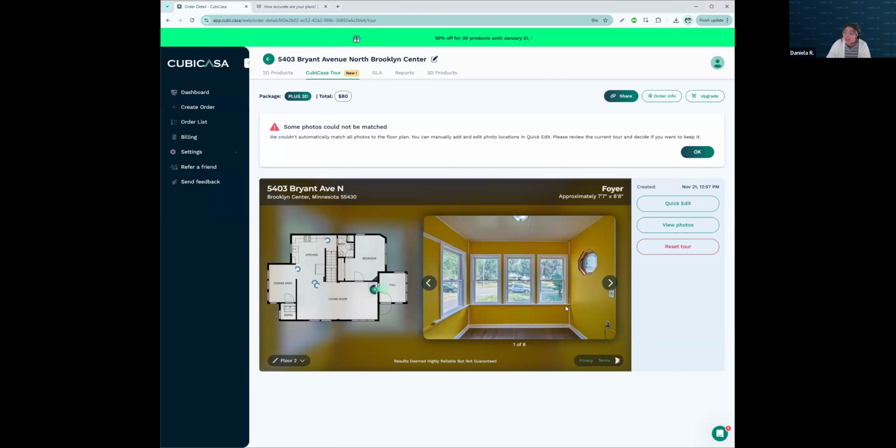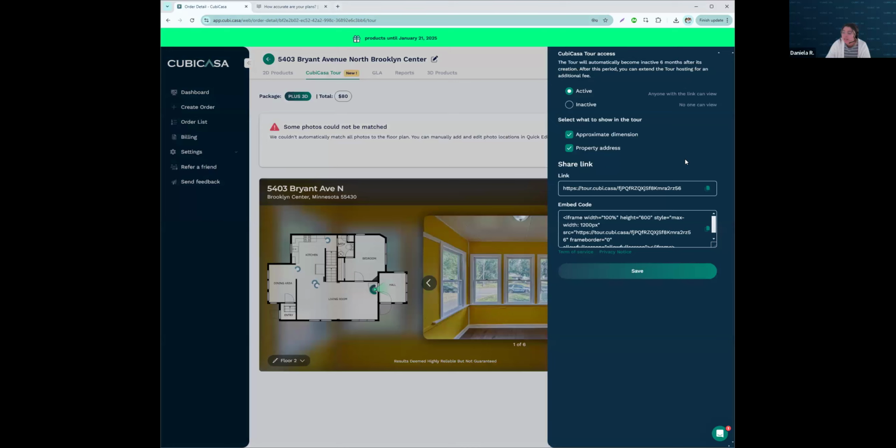When you are ready to share your tour, you can select the share icon at the top. And here you will have access to the shareable link that you can submit into your listing. You'll also have the embedded code if you want to do more deeper integration with that tour. You can also choose to deactivate your tour at any point in time once your listing goes off market maybe. And you can also choose to select whether your tour includes room dimensions or not, or the property address.